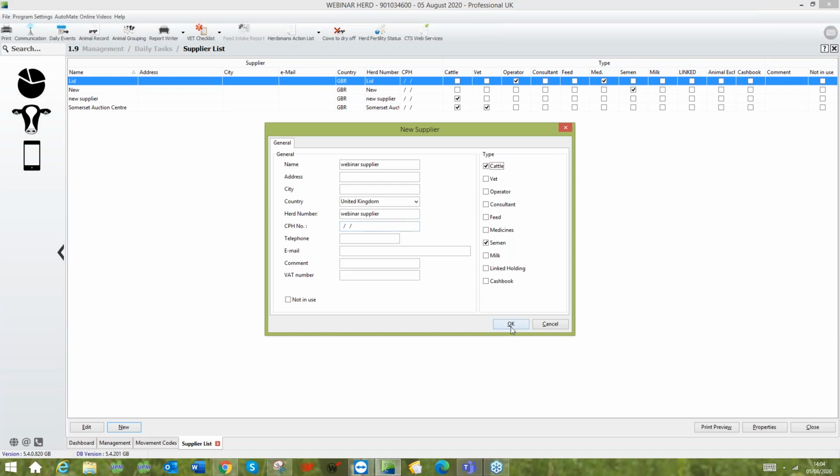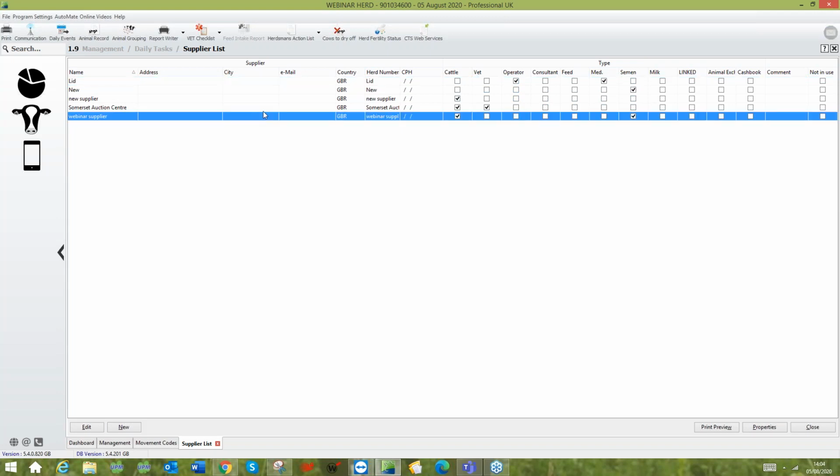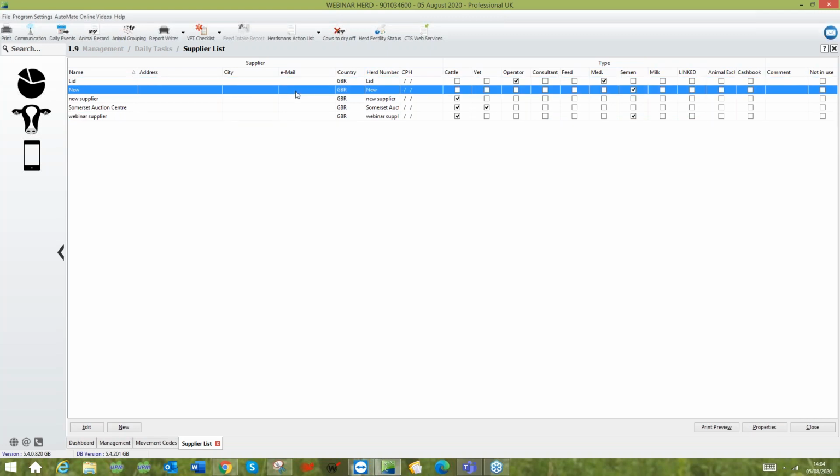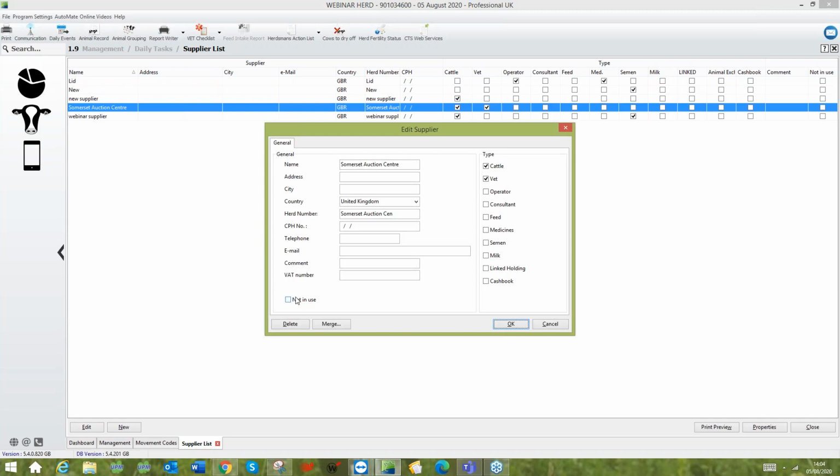So we're just going to tick cattle and select OK. It gives you an overview of the ticks that you've got here. So our new webinar supplier is ticked for semen and cattle, and our top two, lid and new, are not ticked for cattle here. What you can also do if there's a supplier you don't use anymore is just double click on it, and again you've got the not in use option there, which will keep them in the background, but they won't appear in your list because they're no longer in use.